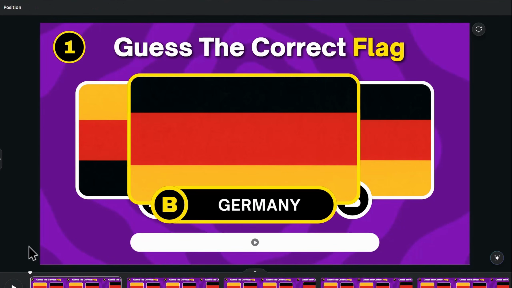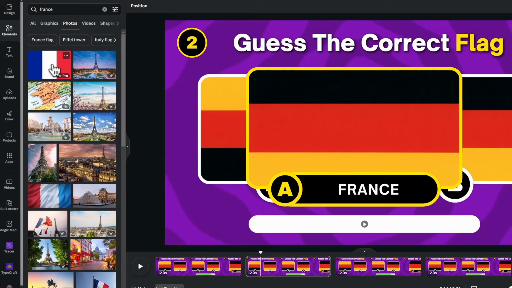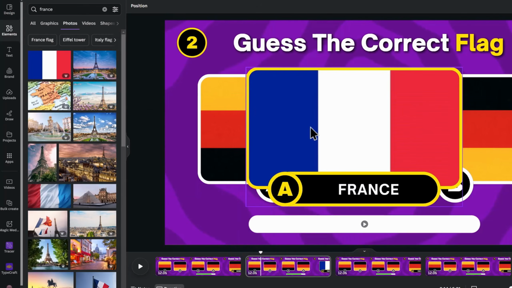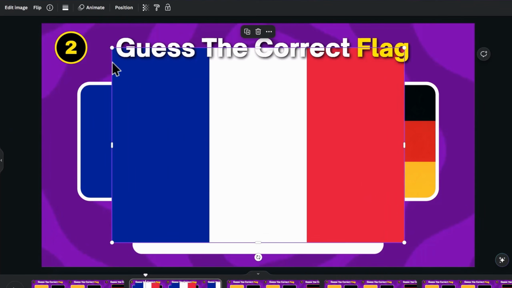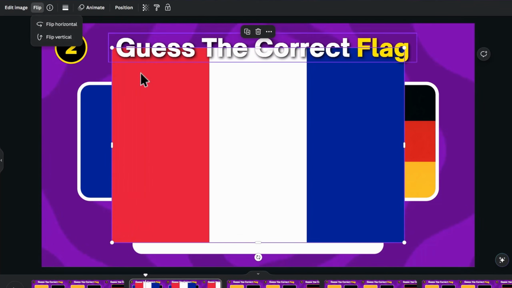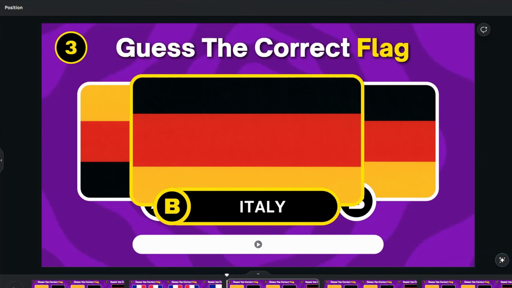The first scene is correct since we've done it before, so I will move to the second scene. This is France, so we should look for the French flag on the Photos tab. Drag it to replace the answer, and since the answer is option A, it means you should drag it again on the first frame. Then I will click on it, flip it horizontally at the top, then drag it on the second frame. I will repeat the same for the next scene, which is Italy.